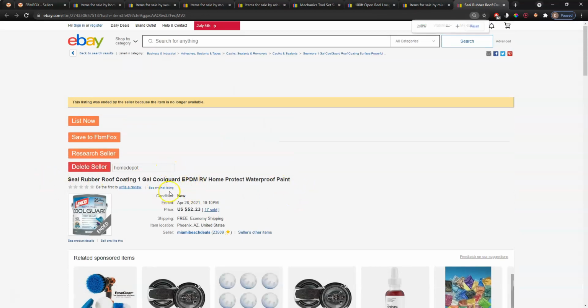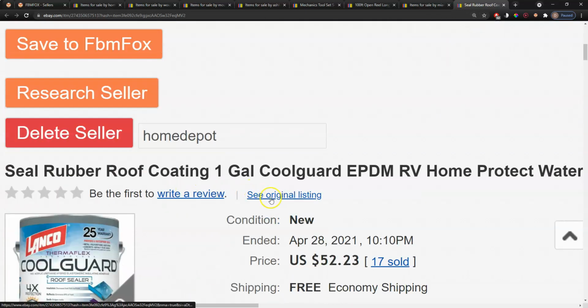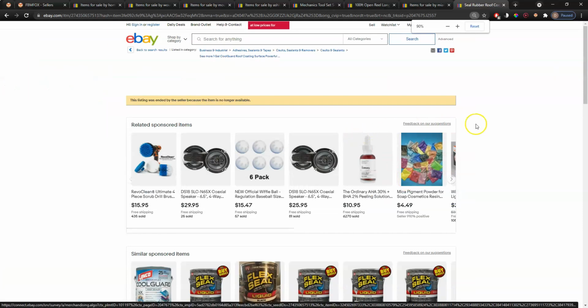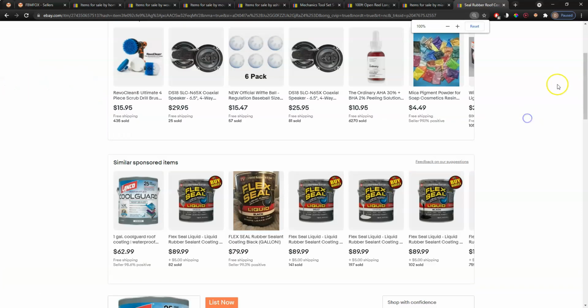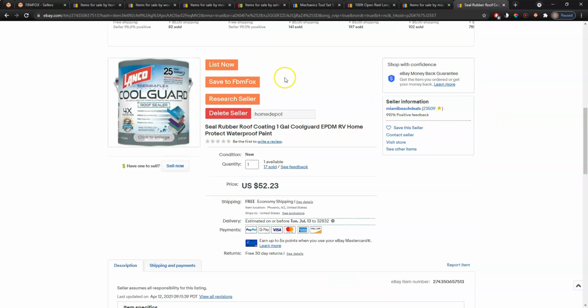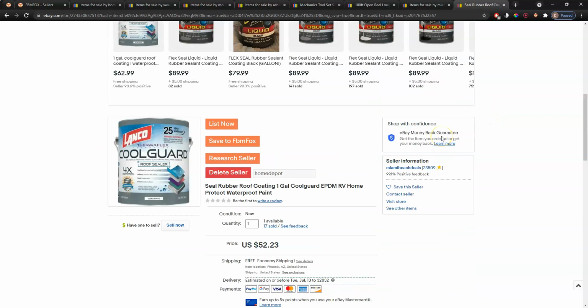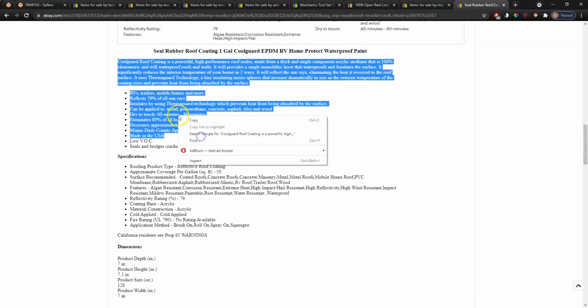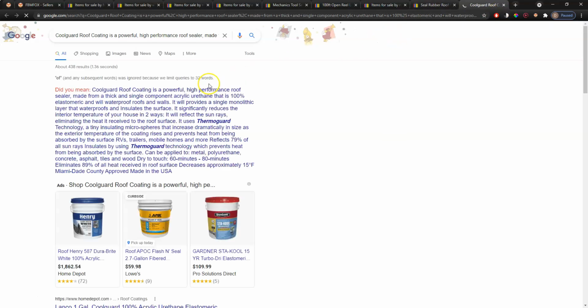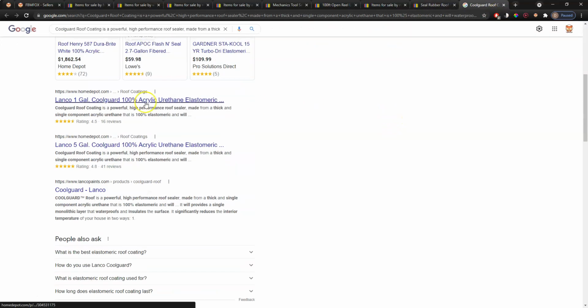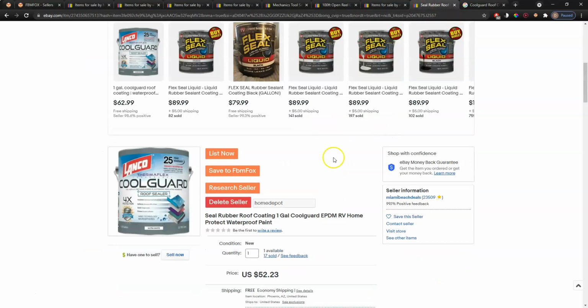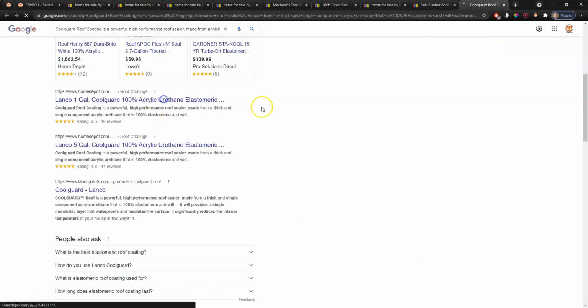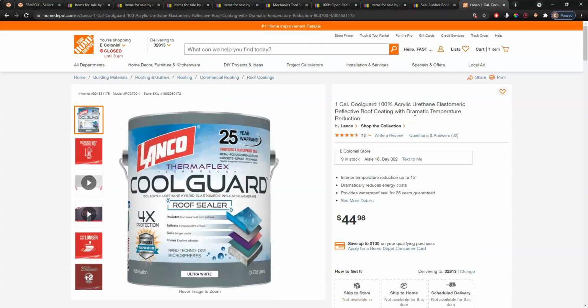So what I'm going to do is, if you zoom in, you could see here it says see original listing. So that's what I'm going to click. You don't have to zoom in to do that, but you can. And then here you have the product that is now deleted, but big chunk of text, right click, search in Google, and you'll see we have two of them. We have the 5 gallon and the 1 gallon in the results, but this is the 1 gallon, so we're going to find the 1 gallon.